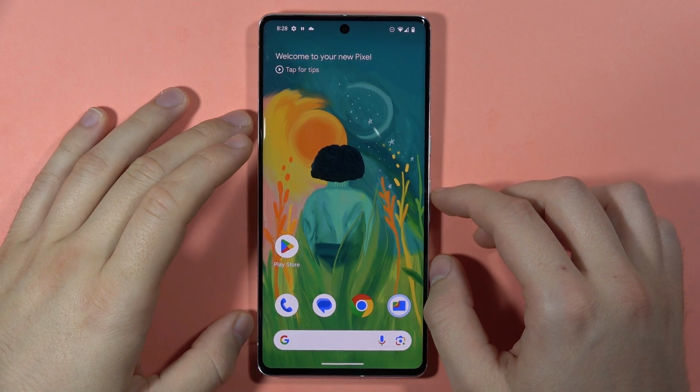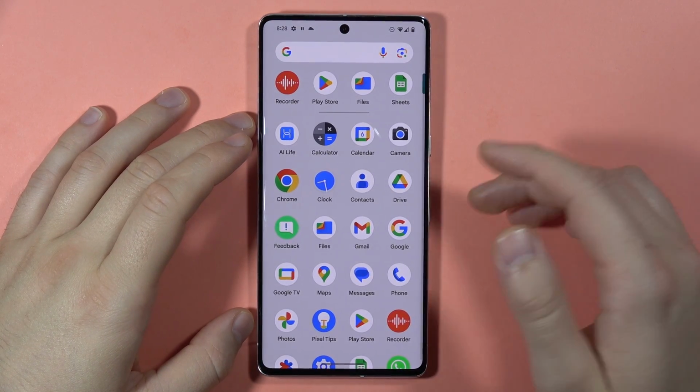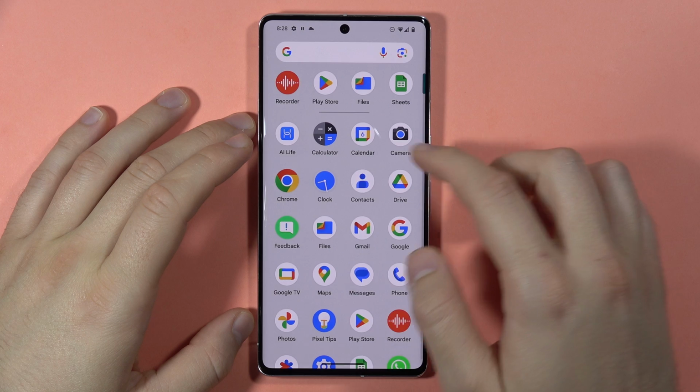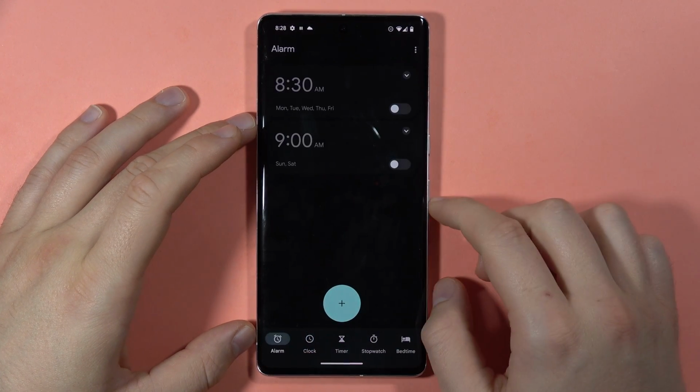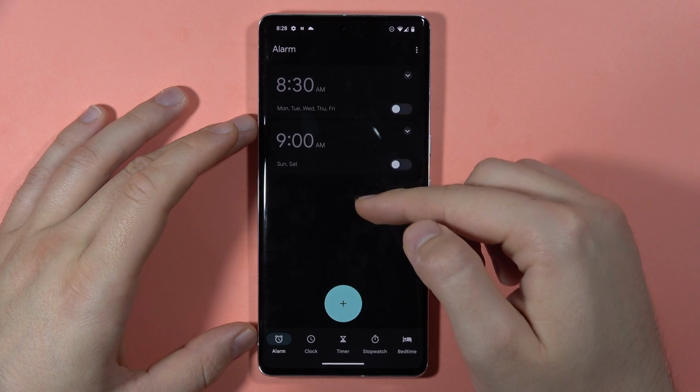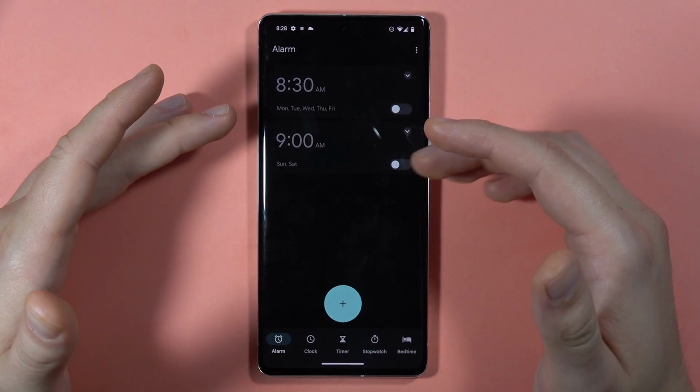Hey, to set an alarm clock on your Android phone, first you have to open the app drawer and locate your clock. In my case, it appears right here. Then we have to switch to the alarm tab, and as you can see, I've got two default alarms. So for example, I want to customize this one.